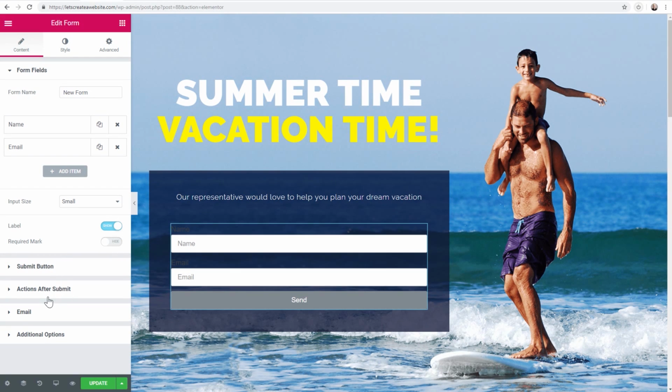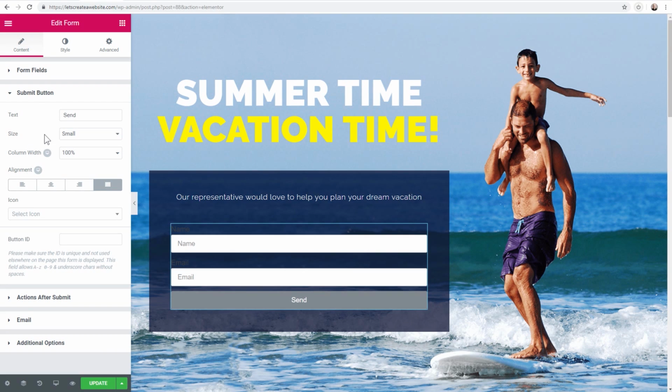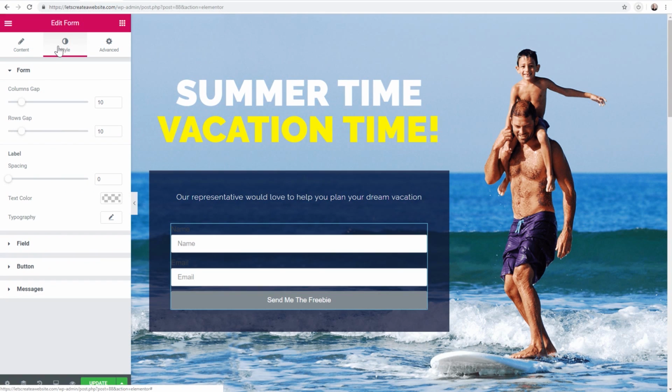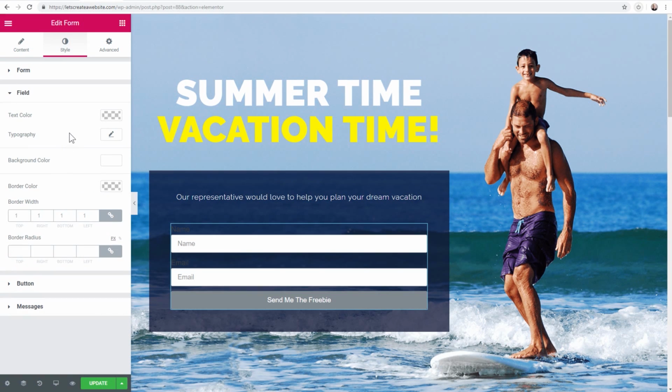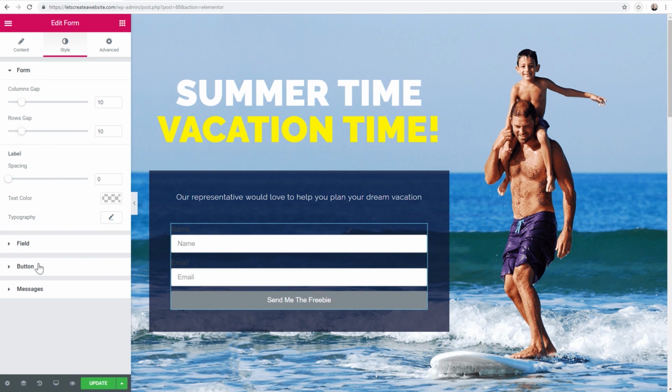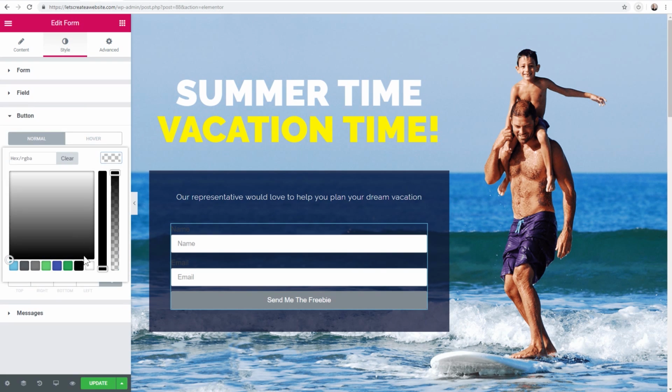So instead of send, I can go ahead and click on submit button and change it to say something different. So I just change it to say send my freebie. We can change the button size. You have complete design control over this. So if we wanted to style here, so we've got our fields right here, we can change the text color, but we have all these options right here. We can change the color of our buttons. So if we wanted to make it a different color.